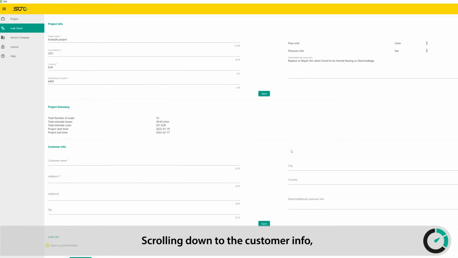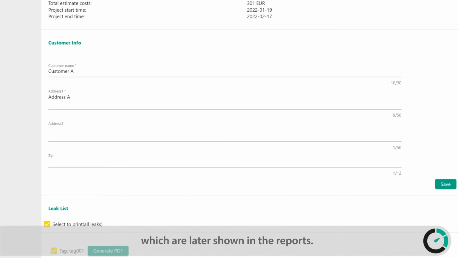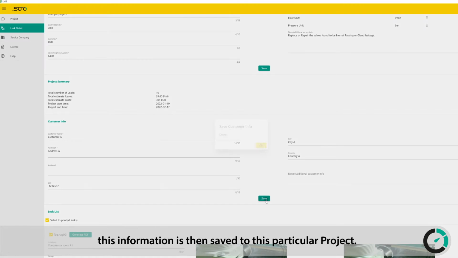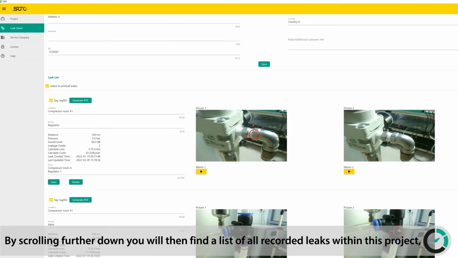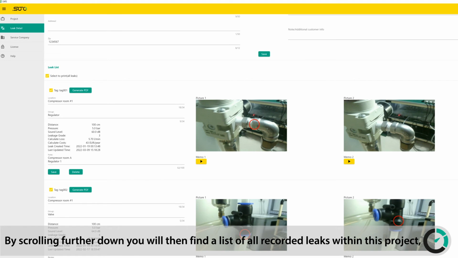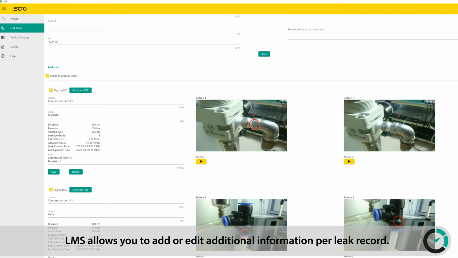Scrolling down to the customer info, this section allows you to enter your customer's company details, which are later shown in the reports. Simply enter the information and press Save. This information is then saved to this particular project. By scrolling further down, you will then find a list of all recorded leaks within this project, which have been recorded on the S531.